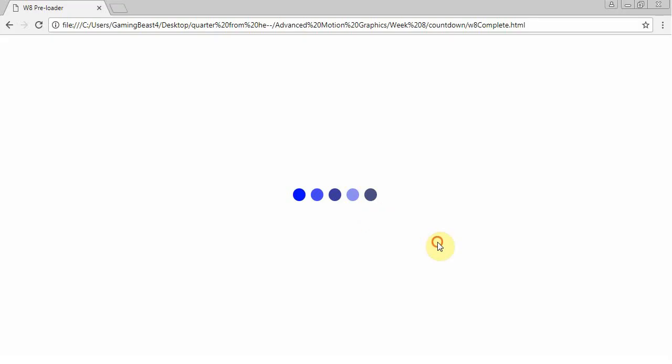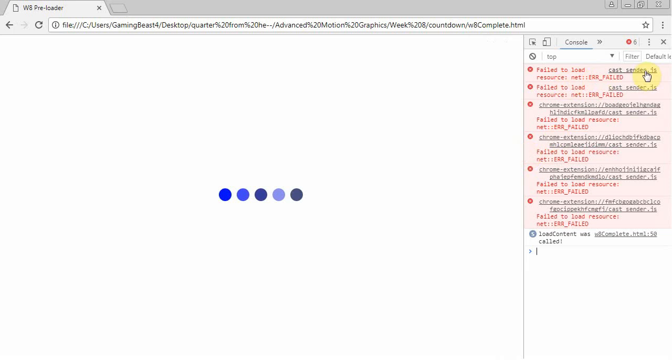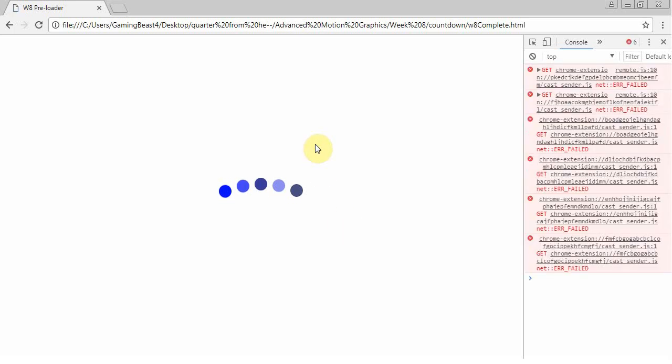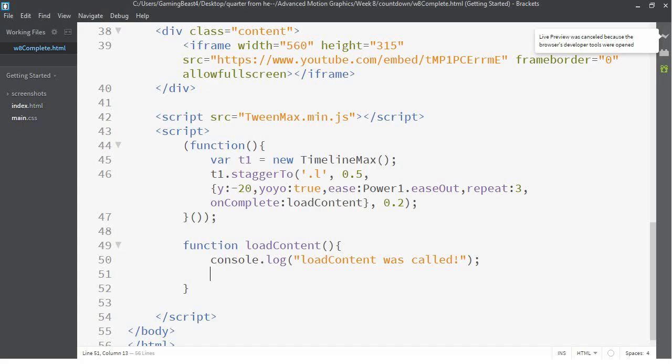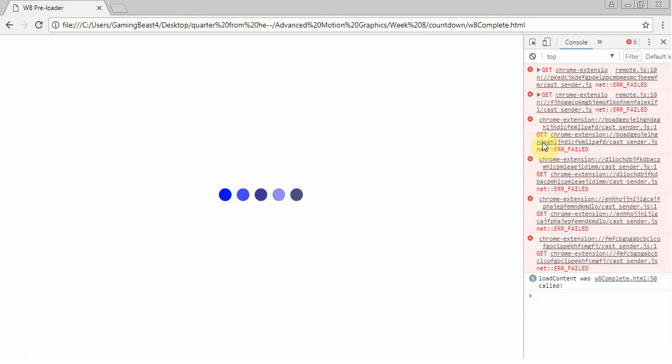So I can come back here. We're going to hit F12 on the keyboard. I don't know what all this junk is, but it's still working. So I'm going to hit F5. Okay, it runs 3 times, and it says load content was called. Great, so we know it's working. We know that this on complete is working, because when it finishes, it ran load content, and then it put inside the console load content was called. And the console is just right here.